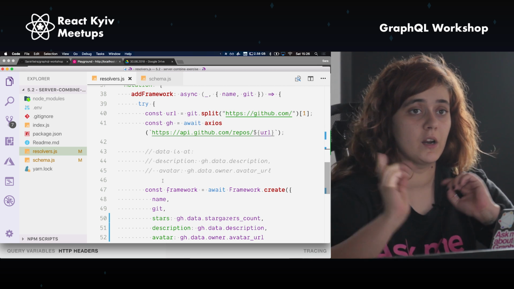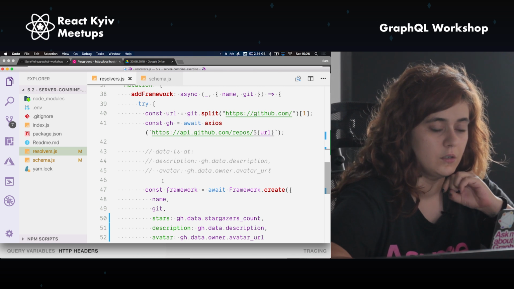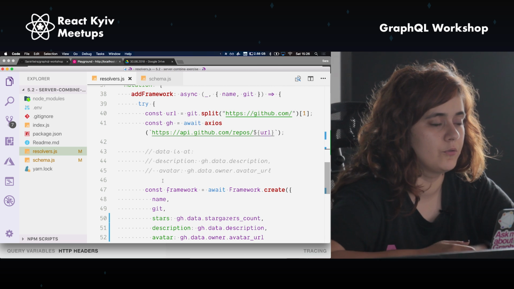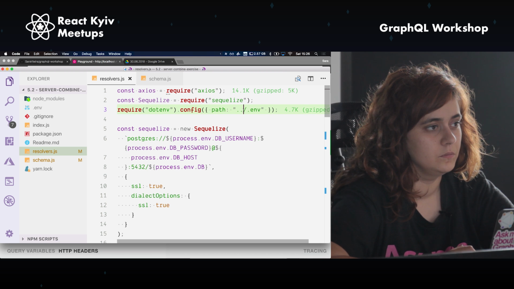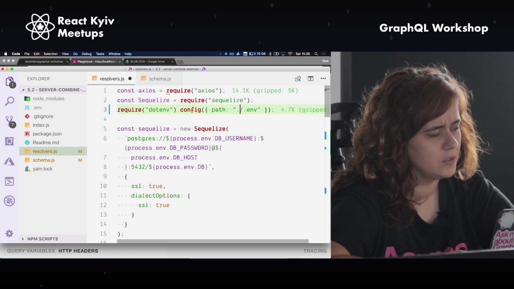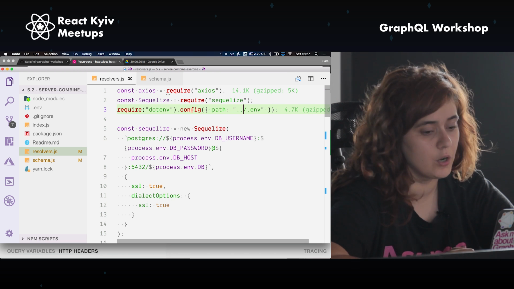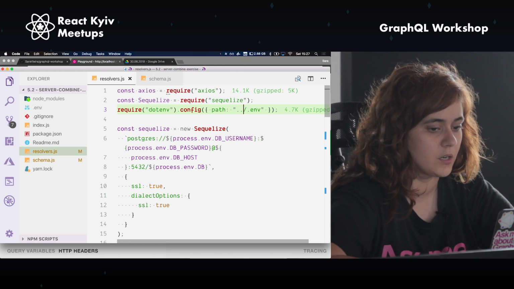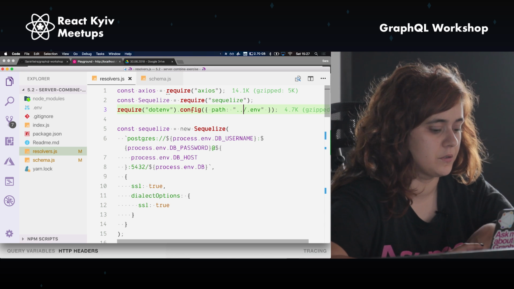OK. Does anyone have any questions about the solution to this exercise? I have some external error which crashed. For what? The server. It says Sequelize was not found. Sequelize was not found? Oh, because you have this, probably. If you copy the env, you just got to do this. Because you're copying the exercises, yeah.